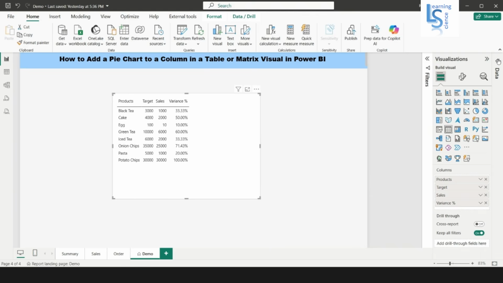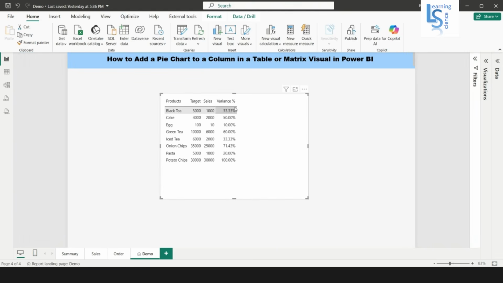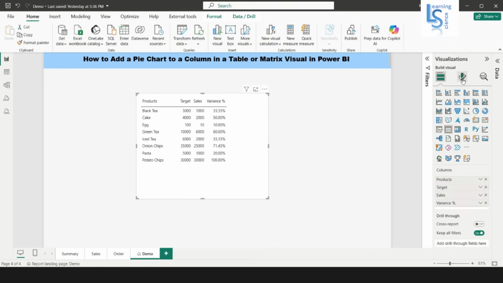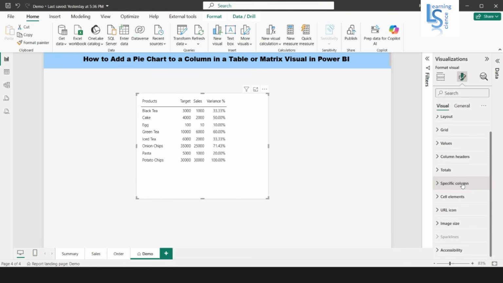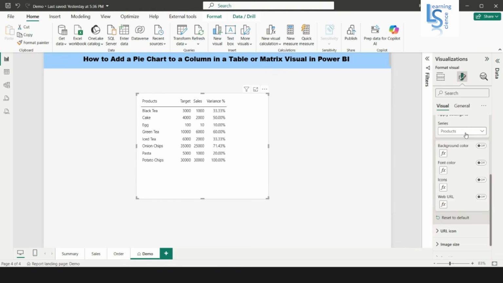And for the variance column I will add a pie chart. To insert a pie chart, we'll select this visual and go to the formatting option, and in the formatting options we'll go to the cells element, click on the cells element and select in which column you want to insert the pie chart. So I want to insert it in variance percentage, which we have created right now.